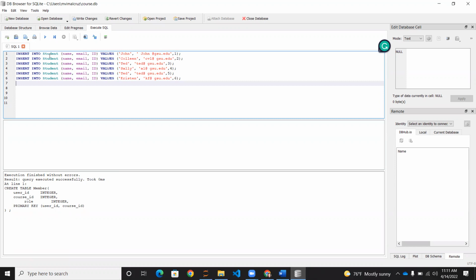Okay, so we are just adding 6 students here: John, Colin, Ted, Sally, Ted. We did it in our first exercise. You can just take the code. If you have the code, you can just copy and paste it here. I'm just executing it, and it went through without any error. I will give you some time to type it.